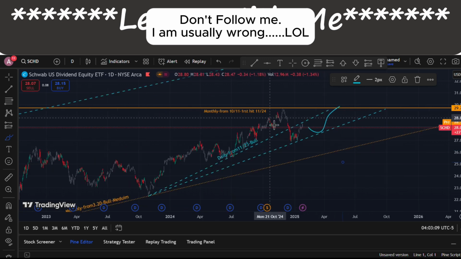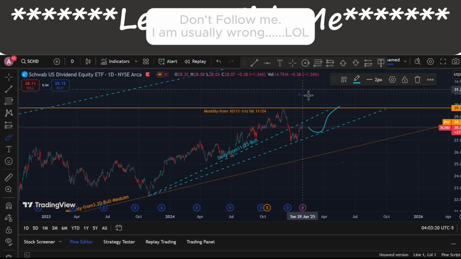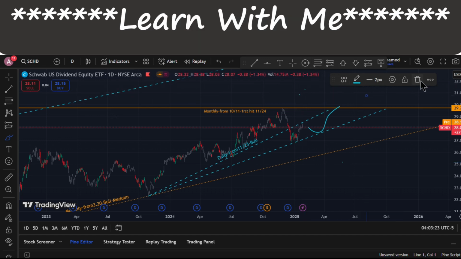All right, so it probably will, because this had a long run here. So I'm seeing that it's probably going to hit over here. What the heck?